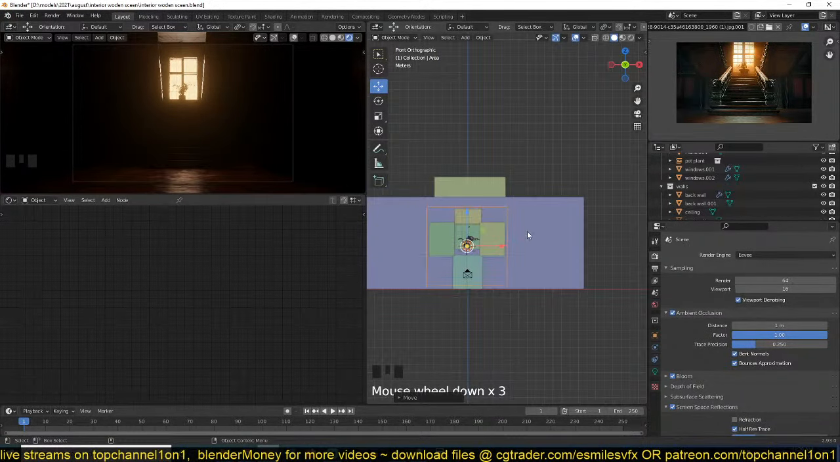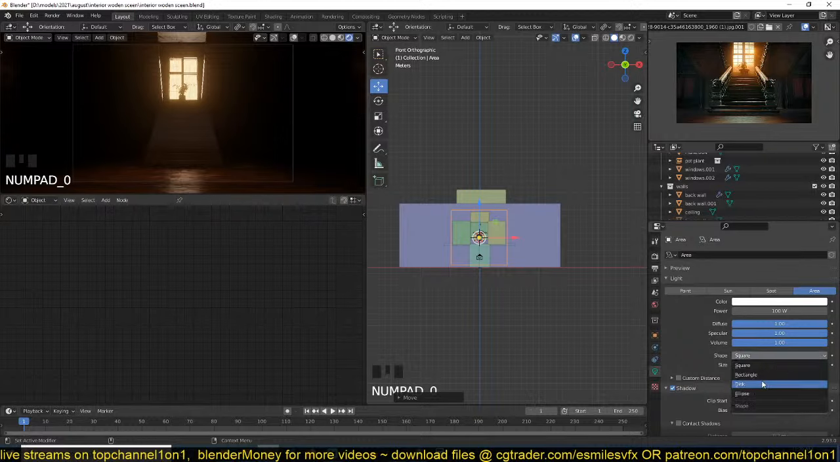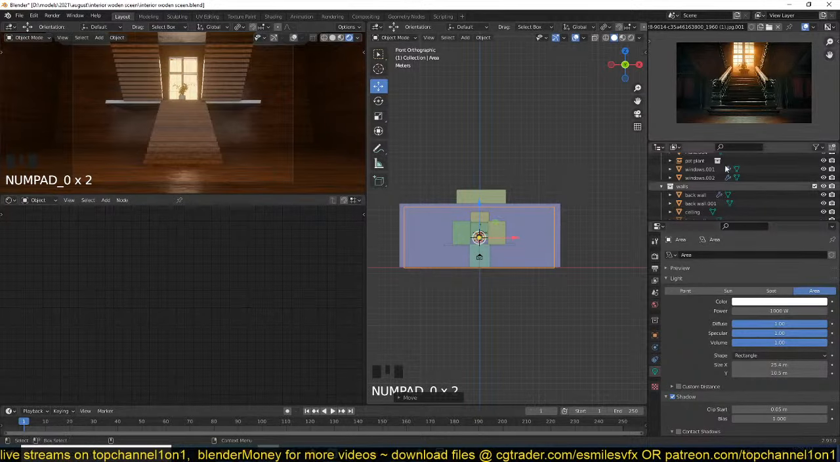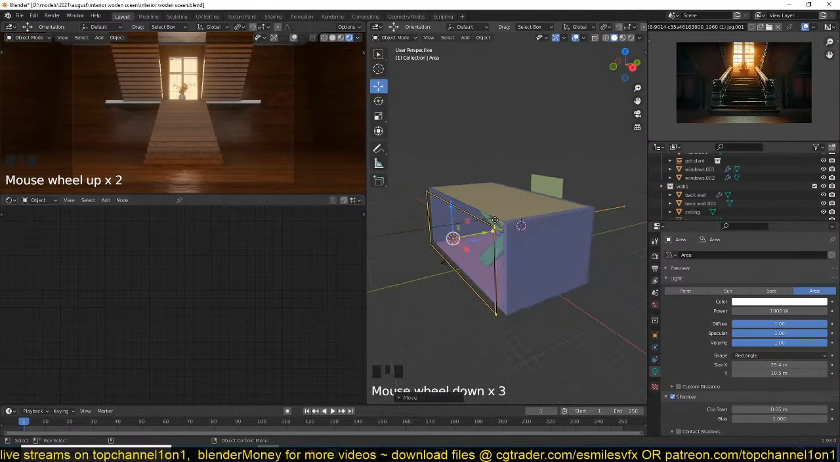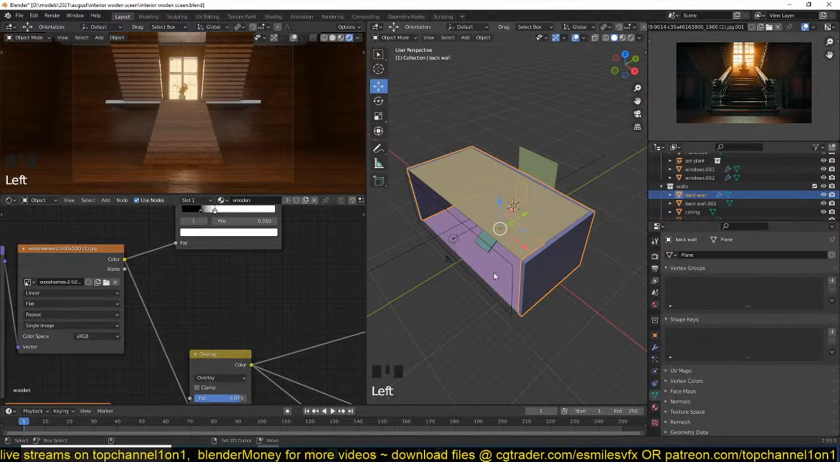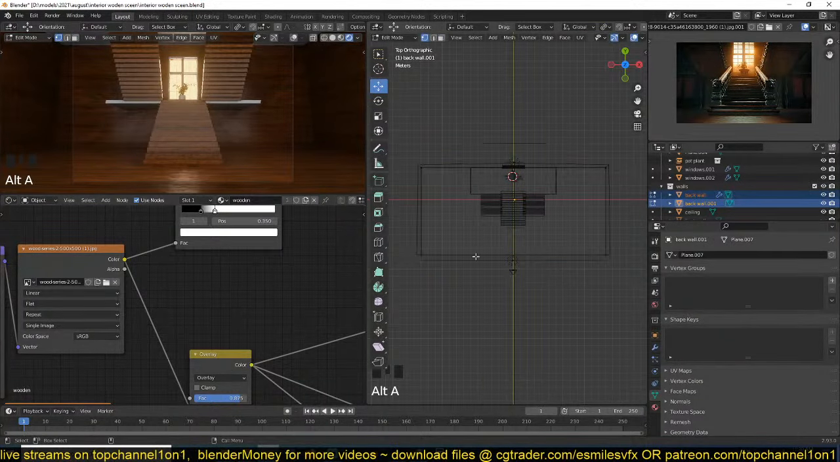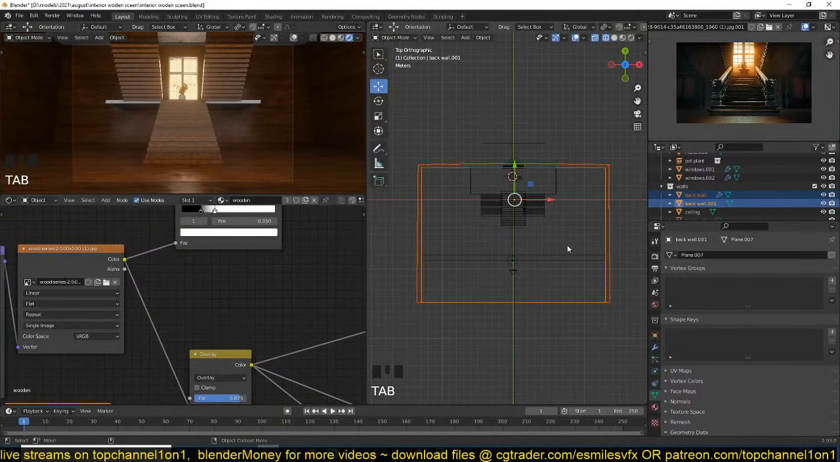Yes. Make it the size of the room. Let's see. And that should give us some kind of ambient lighting. Now, you could use an HDRI image for this part. I think if you just use lights instead of HDRI lighting, you have more control over your lighting. So that's why I'm choosing to use it.